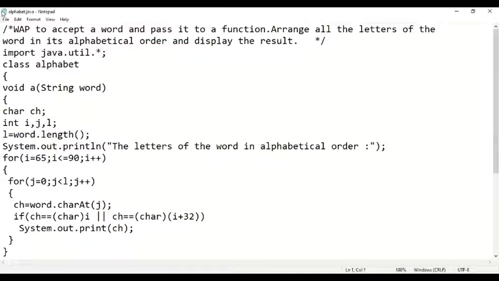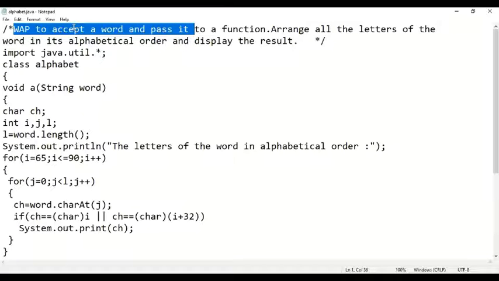Copy this question now. Write a program to accept a word and pass it to a function. Arrange all the letters of the word in its alphabetical order and display the result. You have to enter a word in main, you have to pass it to a function. And in the function, you have to display the word in alphabetical order of its letters. I hope you have understood the question.